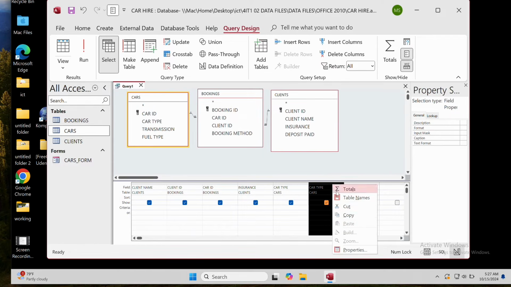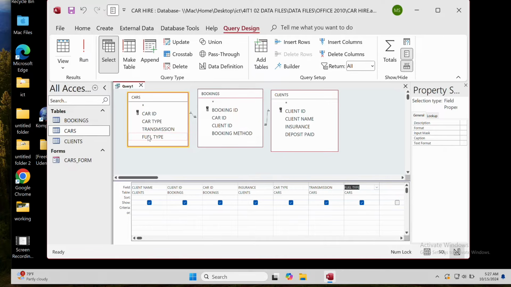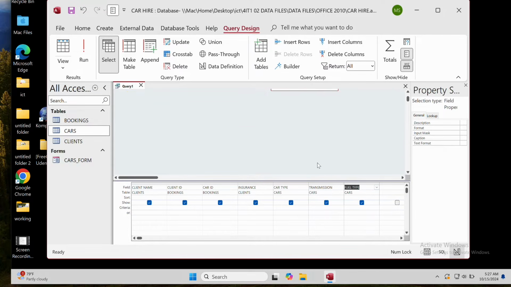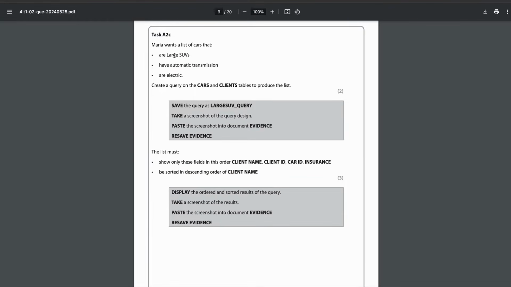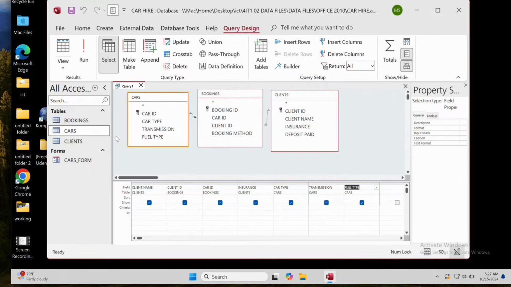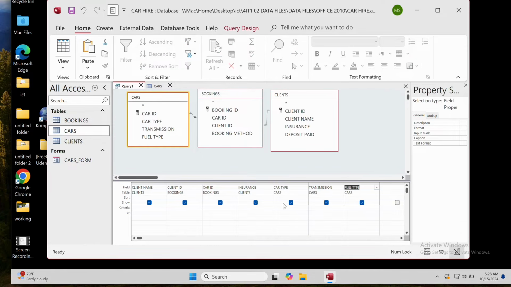Two times I don't need, just cut it. I need car type, transmission, and fuel type. These are the things that we need actually. So the car type is large SUV, right? So for that, you can just open the car table and from here take the large SUV. This is a car type, right? So go to the car type and in the criteria field, add the SUV and click on enter. So it will put the quotation automatically.